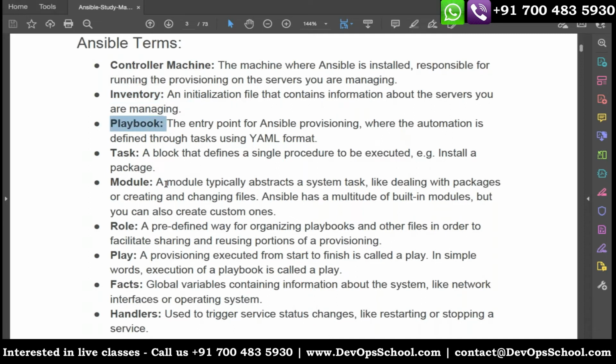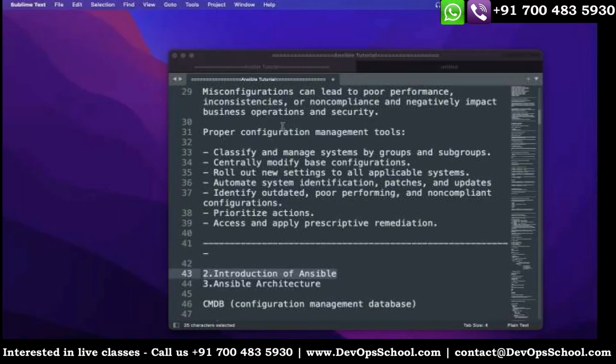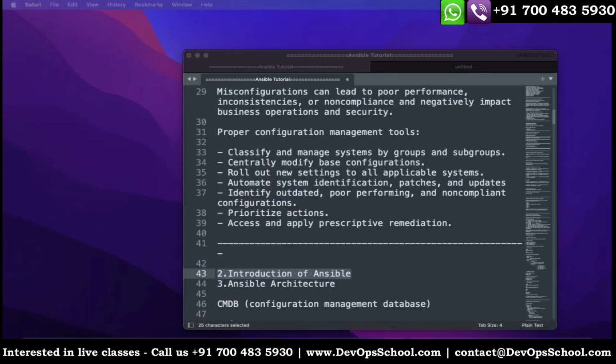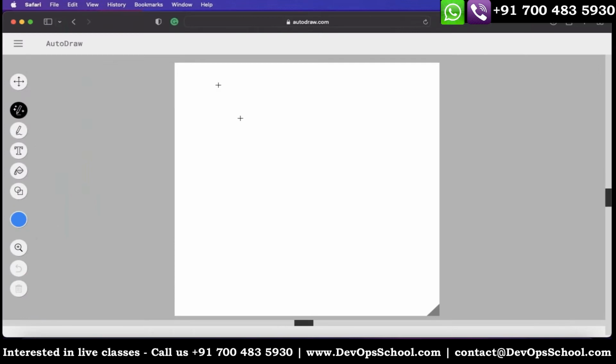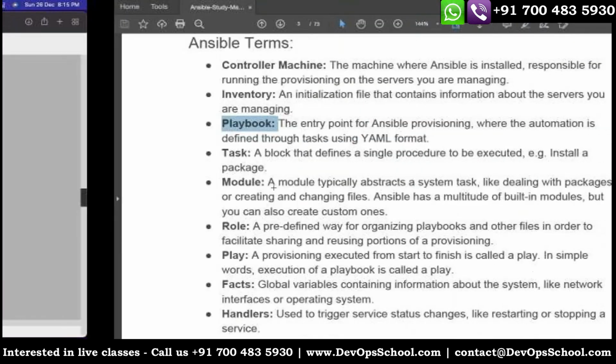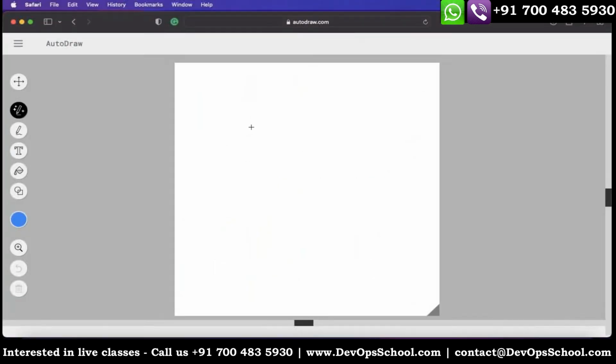So the third thing we are discussing here is a playbook. What is the Ansible playbook? I'll explain this using some drawing tool so that you will get it in a better way. So let me just open one drawing tool here. Okay, so as I was talking about this particular playbook, what is the playbook? Let's understand from the basics.